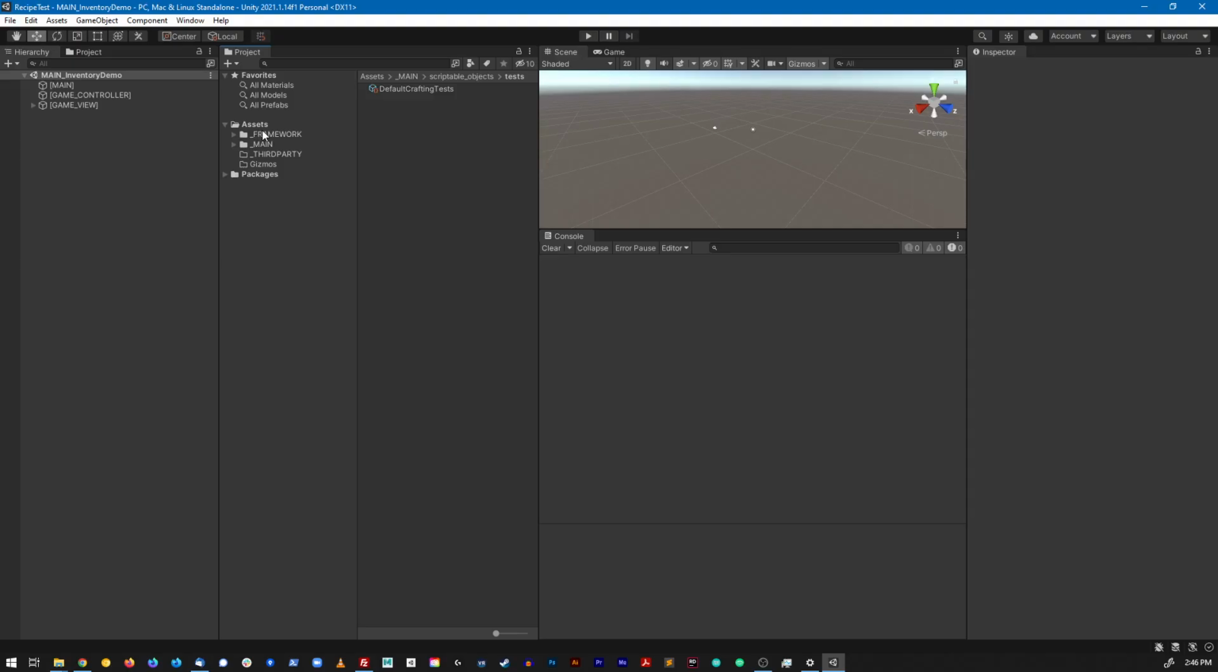In the assets folder, you'll see a few main folders. Top level in main, you will find scenes, and with one item, main_inventory demo. You can also search for it up here. This is the scene you want to open.